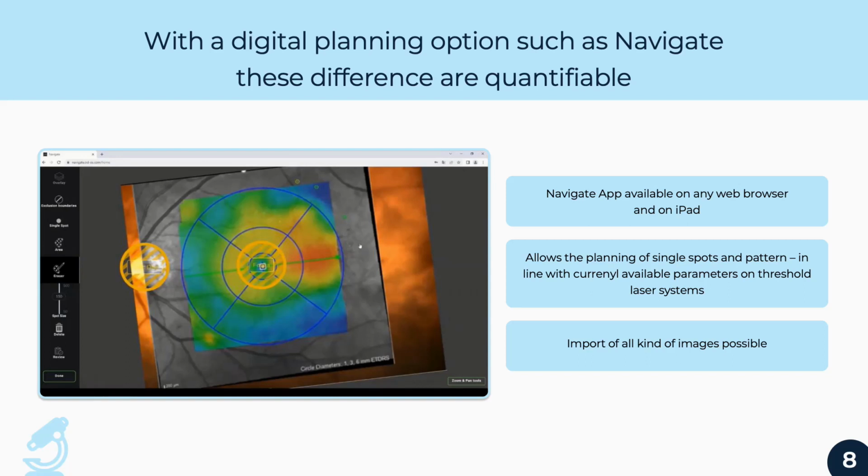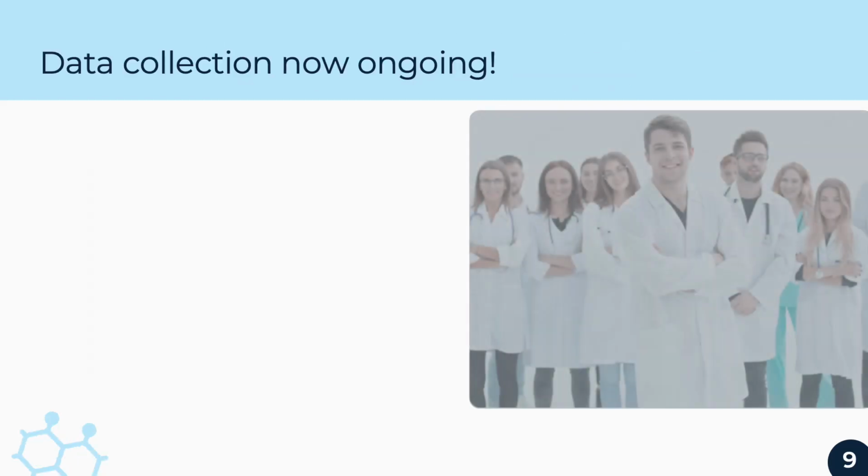The Navigate app is available on any web browser, and on iPad it is free. It allows planning for single spots as well as patterns. It allows the import of all kinds of images. You do not need to have Navilas to use this app. You can just log in on the web browser and use this app for laser planning.